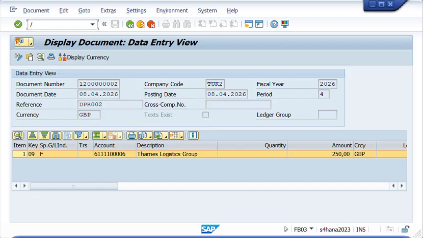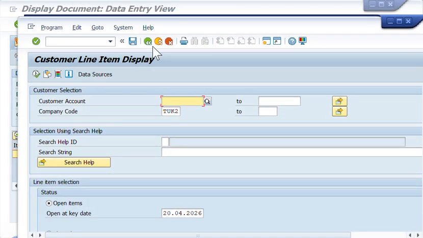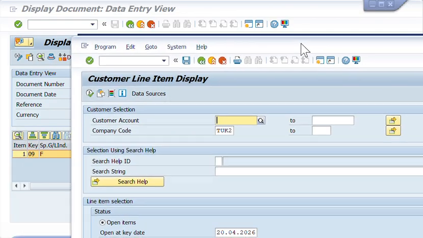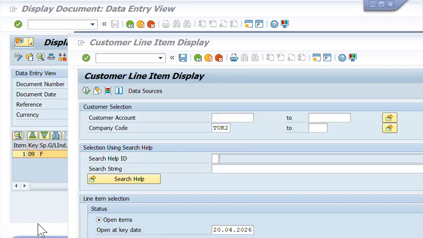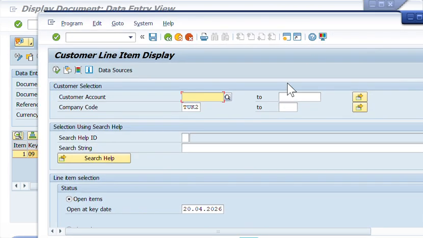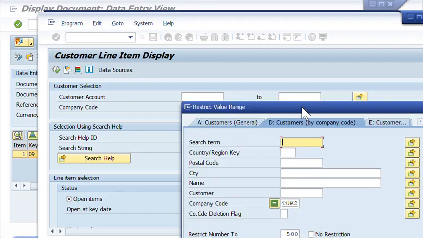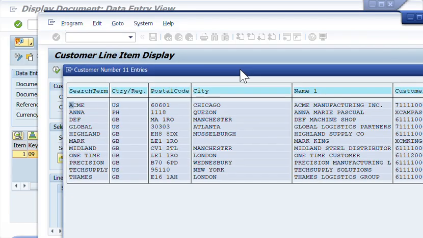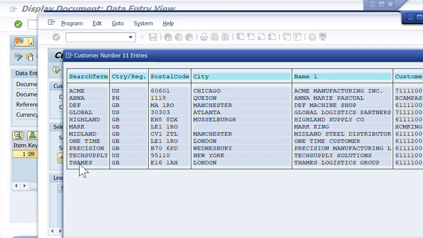So let's display this in the customer line items. In your command field, type /O to open a new window and then FBL5N for the report. So our customer number, double check. Our customer number is here. Alternatively, we can search for it. Make sure you have your company code. Click enter or the check button. And we have this customer.